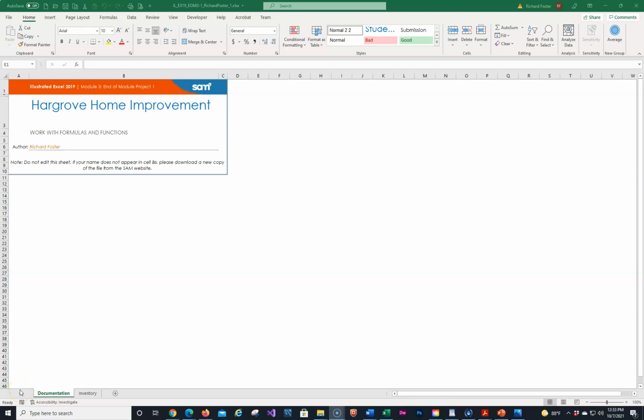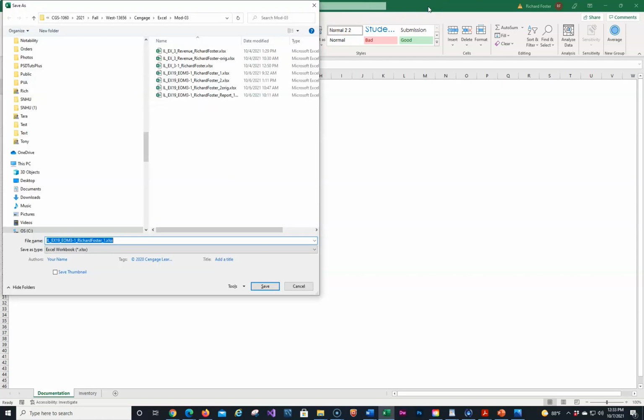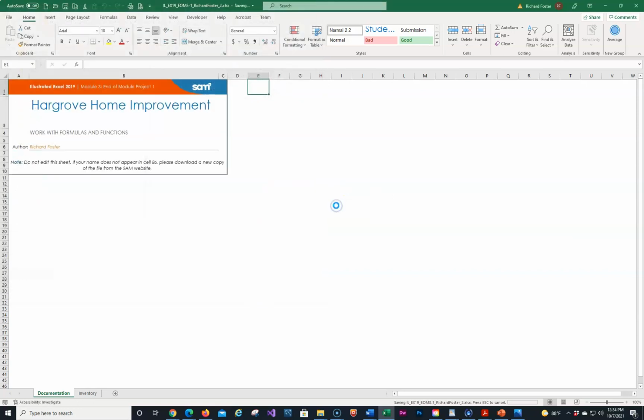This is going to be Excel Module 3, the end of Module Project 1. So I already have the file opened up, the start file. Notice that it does have my name in here, and I'm just going to save it. I'm just replacing the 1 with a 2. I've already done this, so I'm going to get a message that says it already exists, which I did. So now we're good. So I have this blank file.